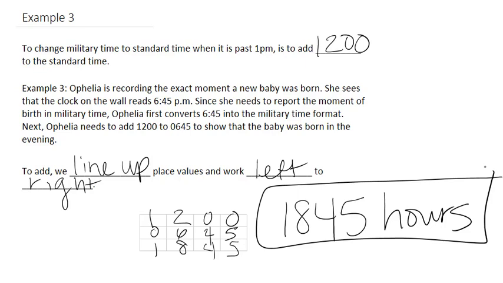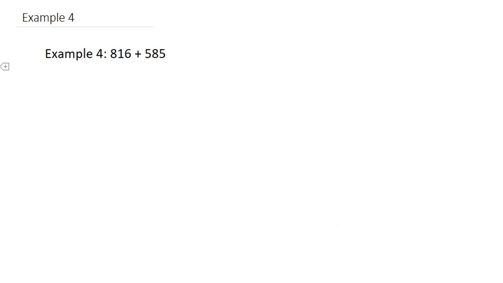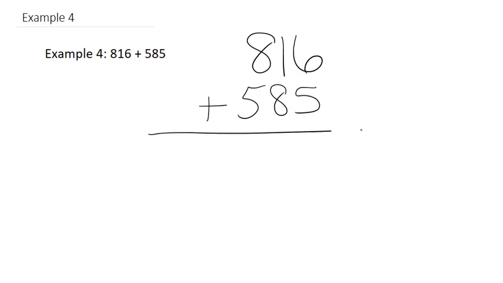Then, before we move any further, let's learn more about adding whole numbers. With this example, we are adding 816 plus 585. So, let's write 816 like that. And then directly below it, we're going to write 585. So we always line up the place values, and then we're going to start adding from right to left. So 6 plus 5 is 11. So we're going to write the 1 below, and as there's a tens place in that 11, we're going to carry it over into the tens place.